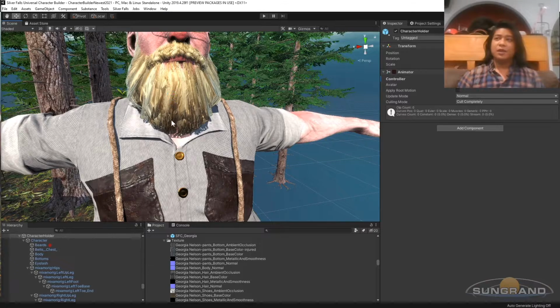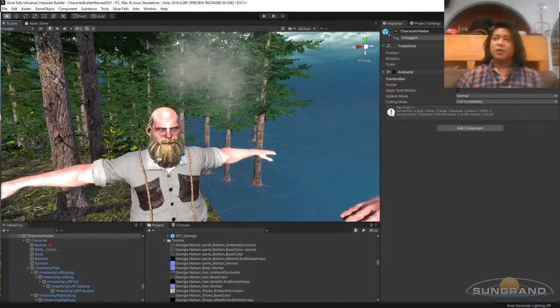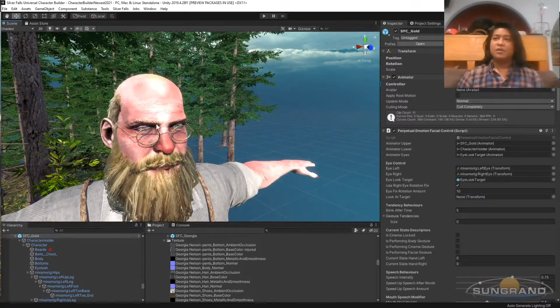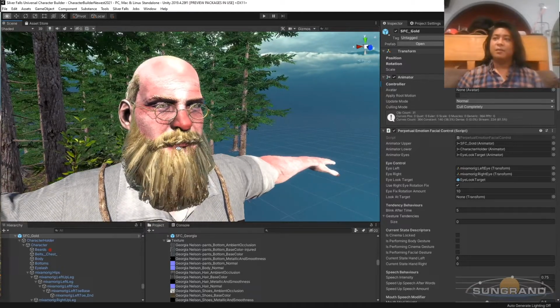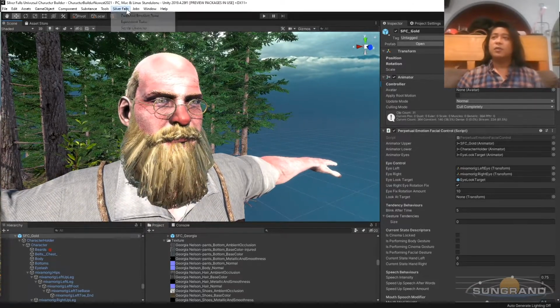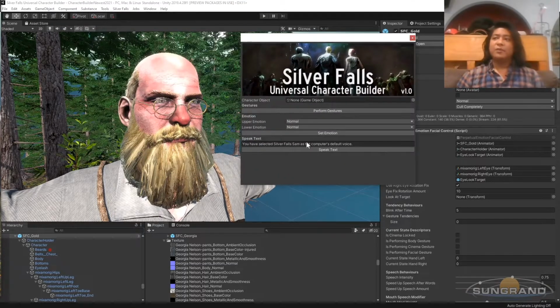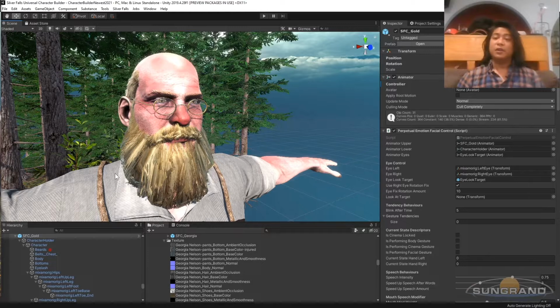So what I'm doing is just working on the animation system for animating the mouth shapes for text. With Silver Falls, the characters animate their mouths by reading text in real time, and you can change the various emotions. This is just a quick test thing. It doesn't have all the options in there, but the characters look at the lines of dialogue in real time and animate their mouth shapes.